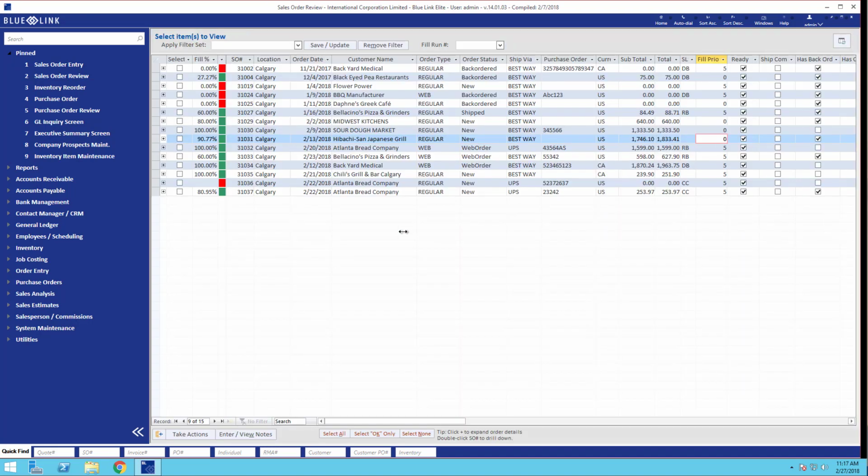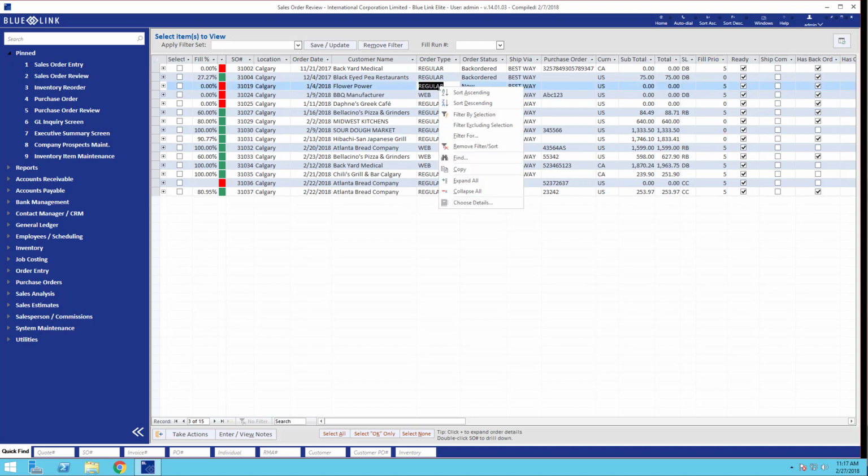Now we switched over to the sales order review screen to showcase the next feature, which is on the same right-click menu, and it is the filtering option. So there are basically 4 options for filtering, and we're going to cover all 4 of them. They're fairly straightforward though.